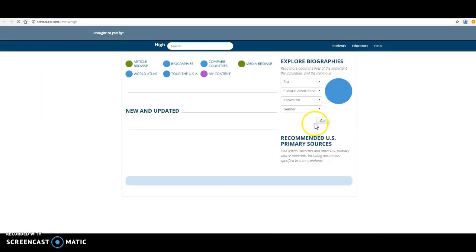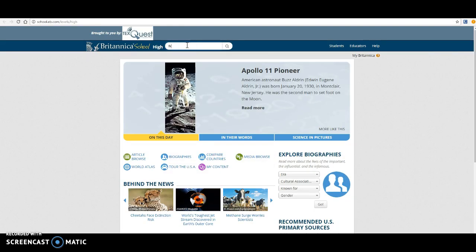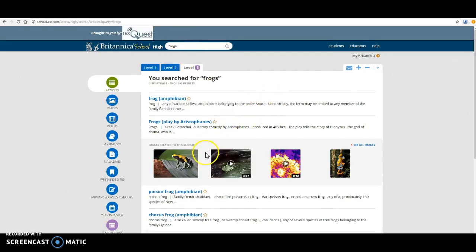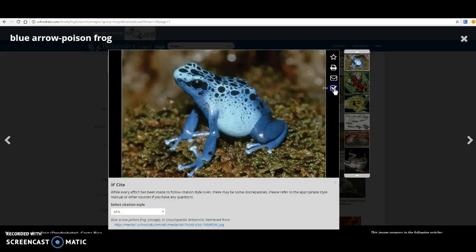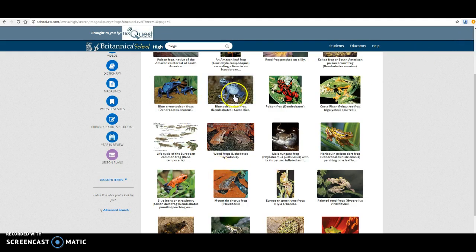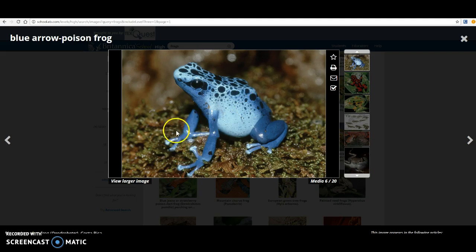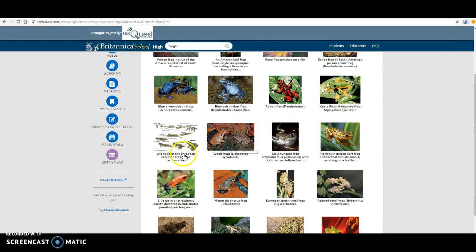So Britannica School is a great one for images. So let's say I want frogs. Okay, so sometimes these images will come up right here, see all images, so you can click on this and see all the images that they have. Let's say I want this one, I can come here, click cite, and then depending on if I'm doing MLA or APA, I would copy and paste the citation right here somewhere into my project to make sure that I'm giving the proper citation for the image that I'm using. And then you can drag and drop images from these databases right into something Google.